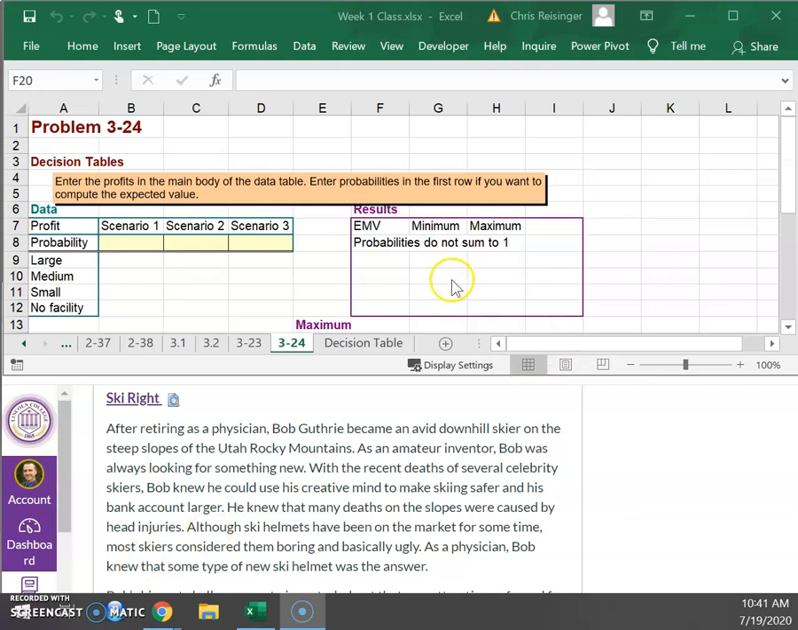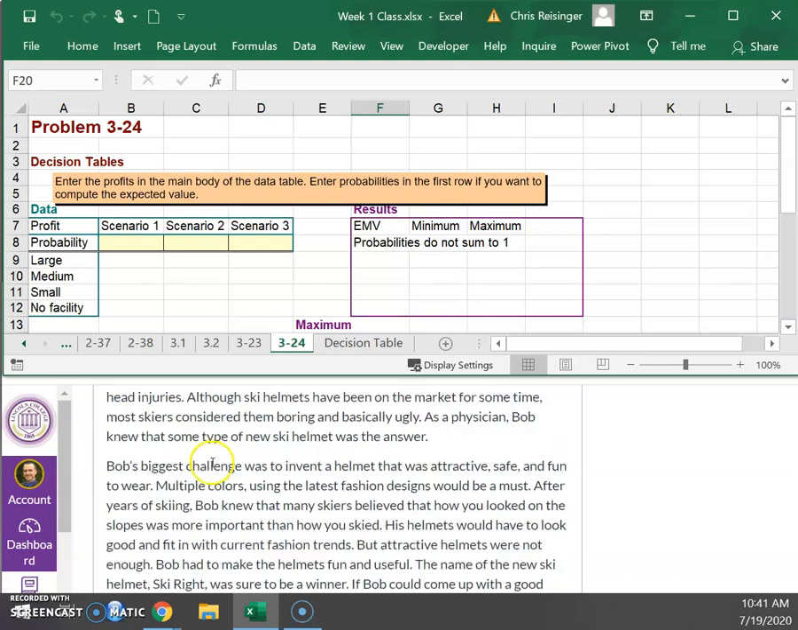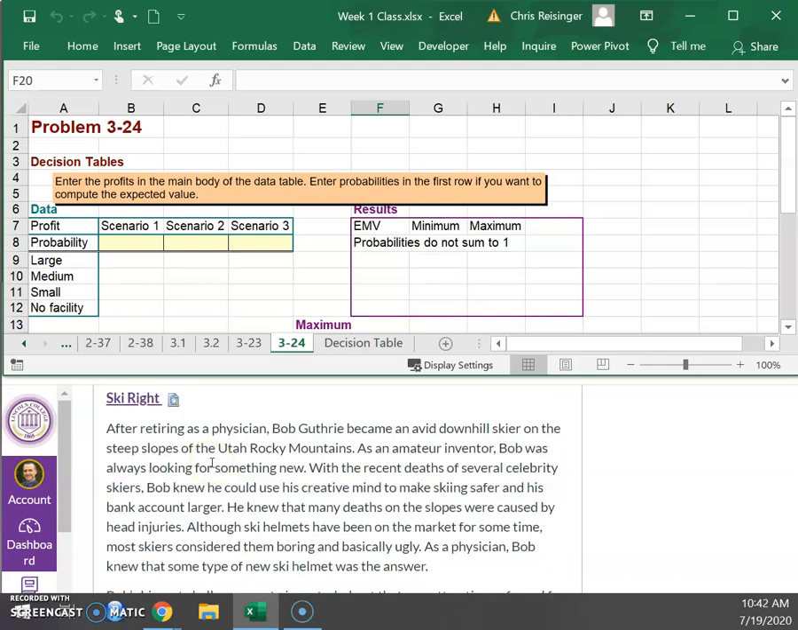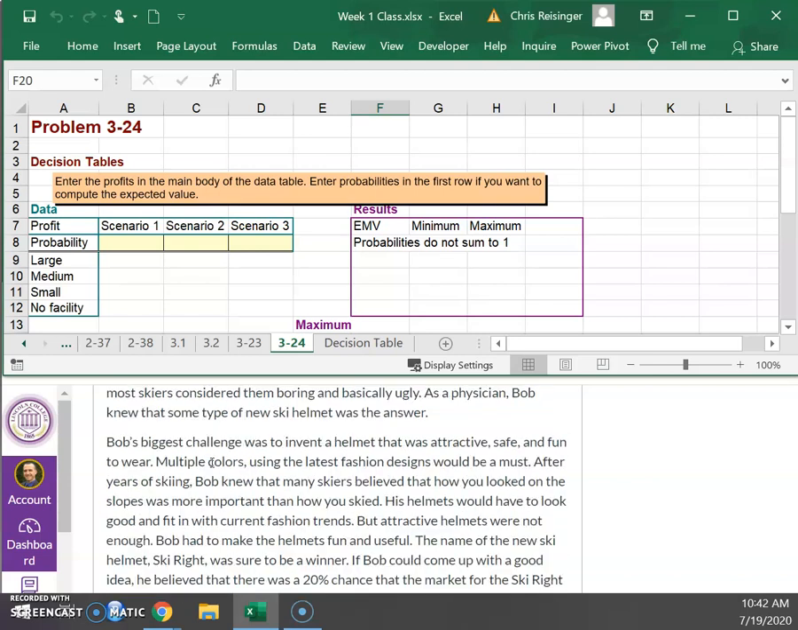Okay, so here's where we need to get started. I would start with the 324 tab that we worked on in class. This would be a good base for you to use. If we look through this, Bob got 3, amateur inventor. I'm going to skip through this kind of fast. Feel free to rewind this video and take a look at it, ask more questions.